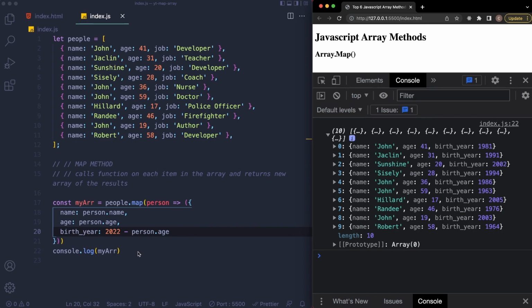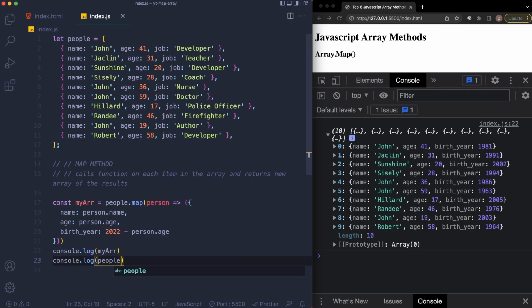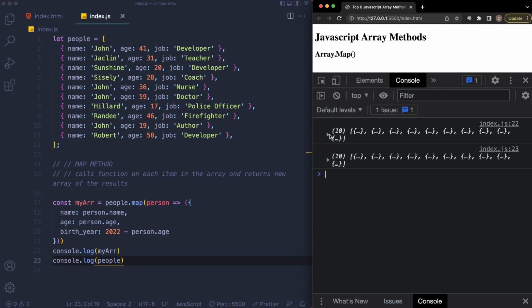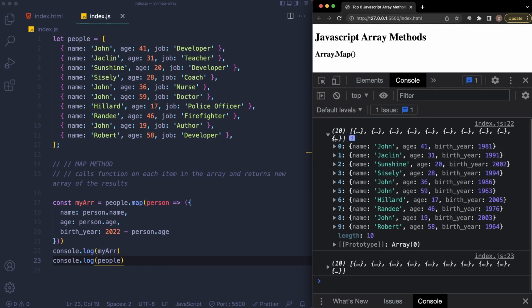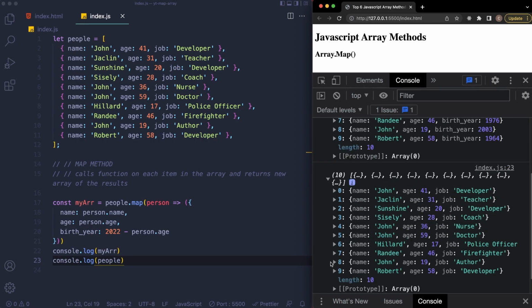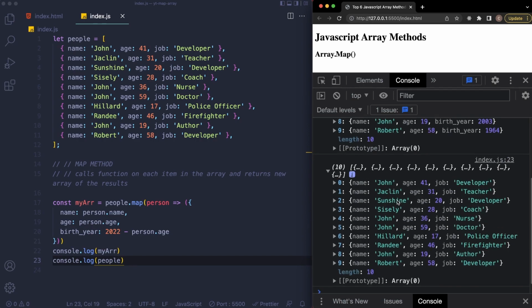It's important to note that this is a new array and the original array is still intact. In fact, if we were just going to console.log people, you'll see upon reload, our first array that we created includes the birth year, and this one down here is the original array, untouched.